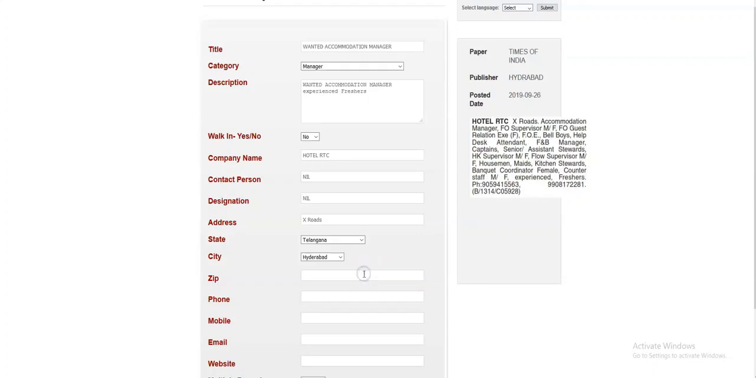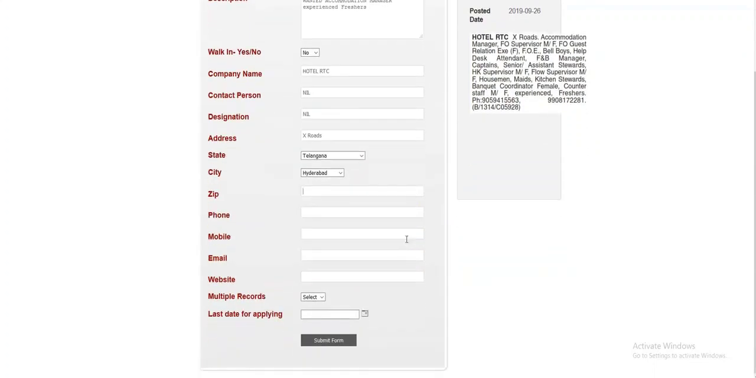Then the zip code. The zip means that area's pin code number. If any area pin code number is mentioned in that form, you have to type that pin code number, or else if nothing is mentioned, type simply 0. Sometimes you'll get the pin code number as 2-digit and 6-digit. Whatever is mentioned on the right side of the form, you have to type the same, or else you have to type 0 simply.